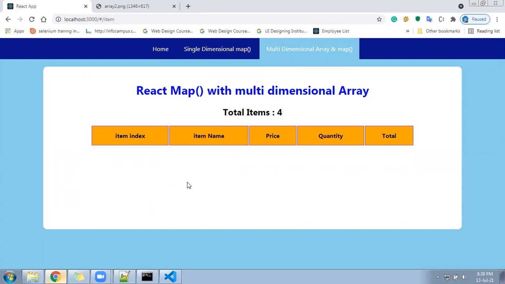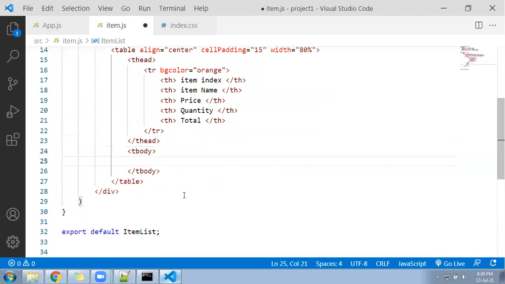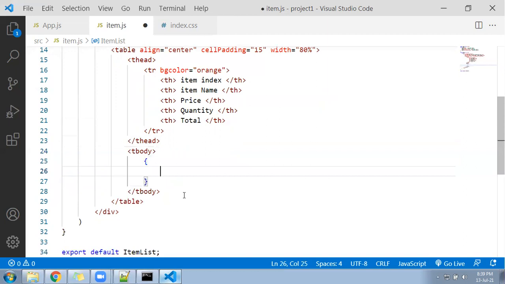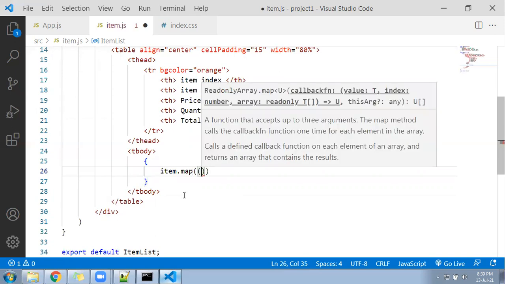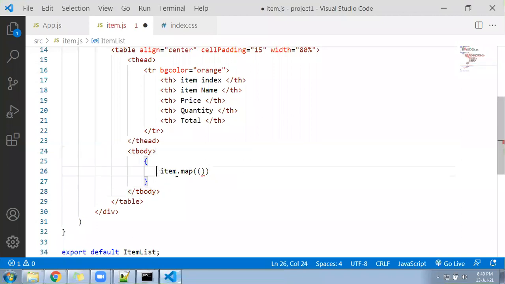Now what is the next task? The next task is to run the map function. That was the main task. T-body open, T-body close, come inside and open the curly bracket. Now here we will be writing item.map, and the map function, what does it do? So what we did, T-body open close, inside we wrote item.map.